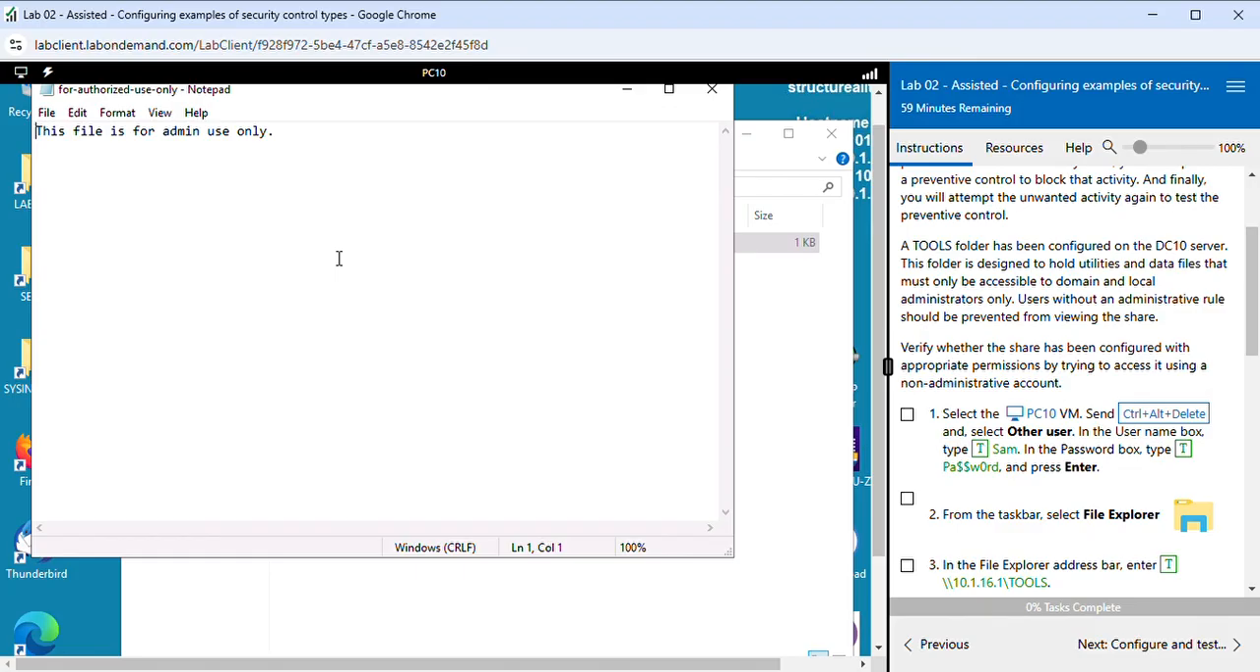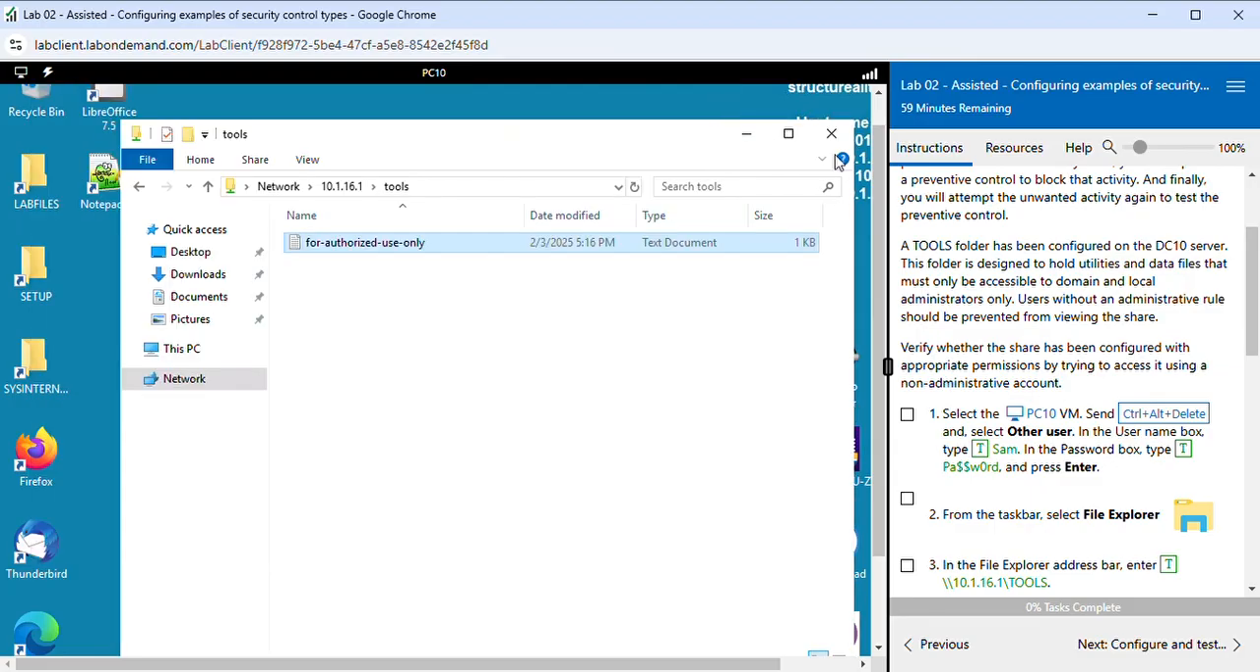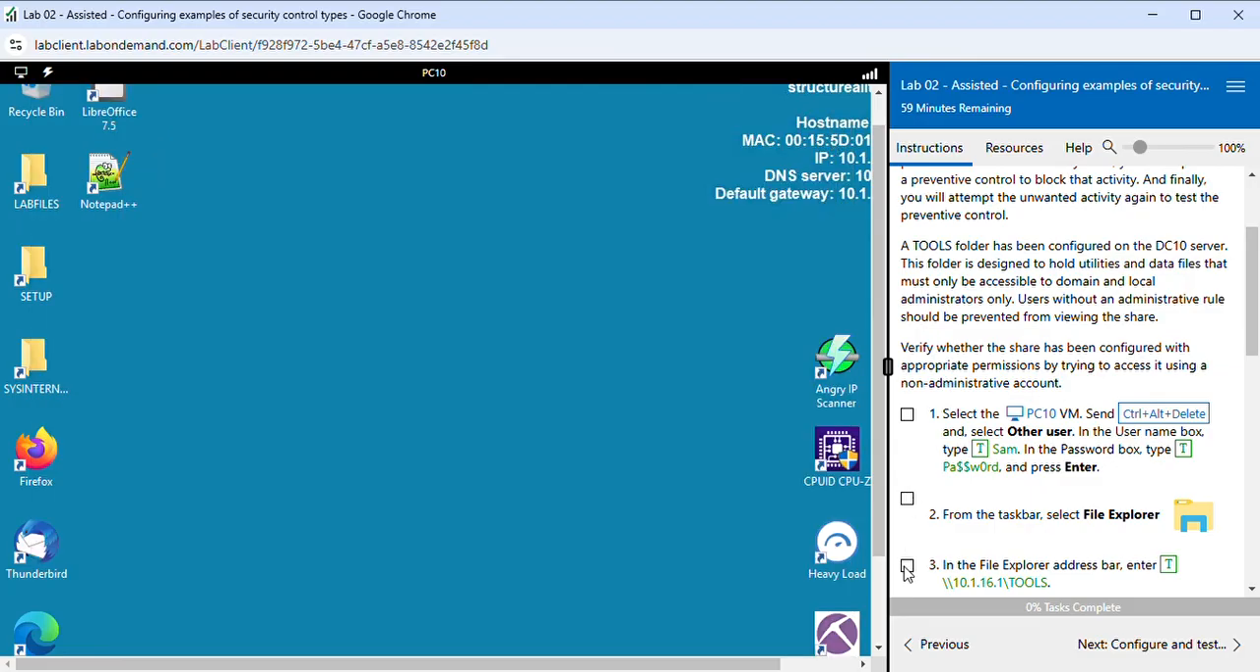So today we are going to put in a control which is known as a preventive control. What is a preventive control? A preventive control attempts to stop an unwanted activity from taking place. Let's close this one. Close this one again.